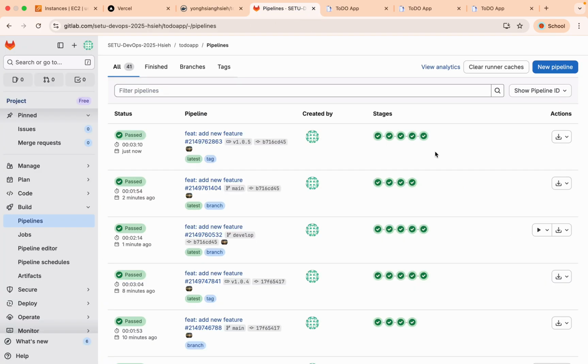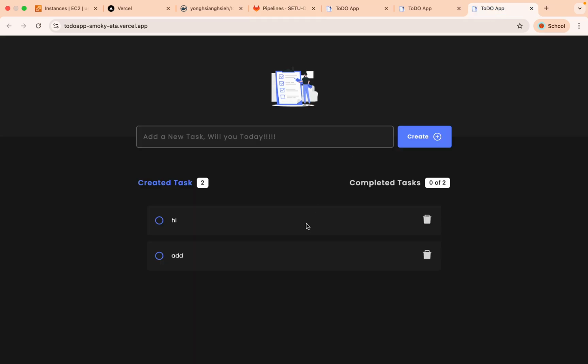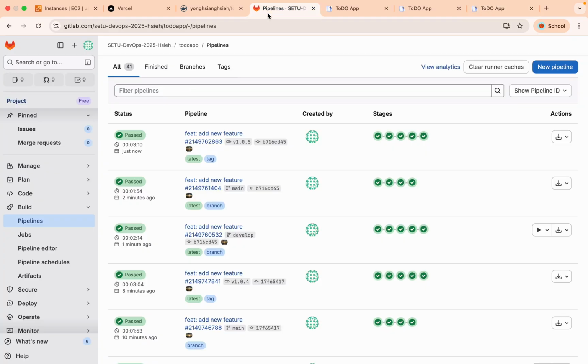It should be done in a second. Yeah, now it is done, and if I refresh it, it should pick up the changes. Yeah, you can see now it picked up the changes, and it should still work. If I create a task, yeah, everything works. So this is the pipeline, and that's the demo for the CI/CD to-do app assignment.